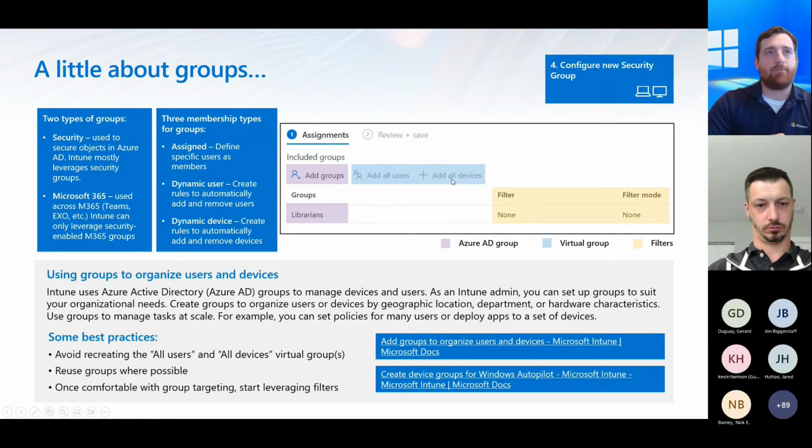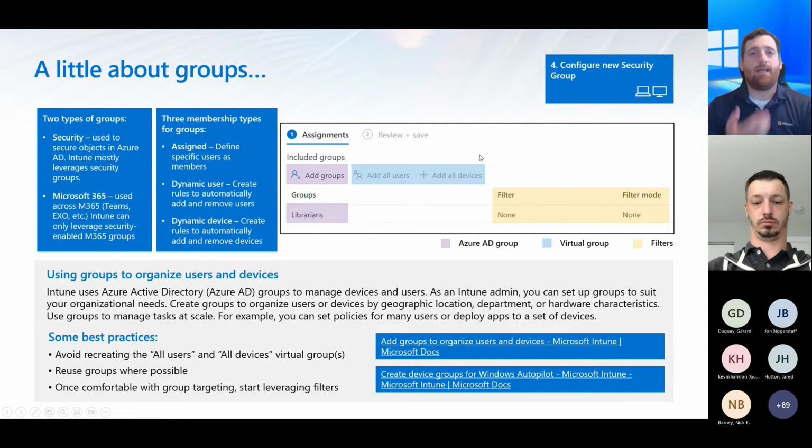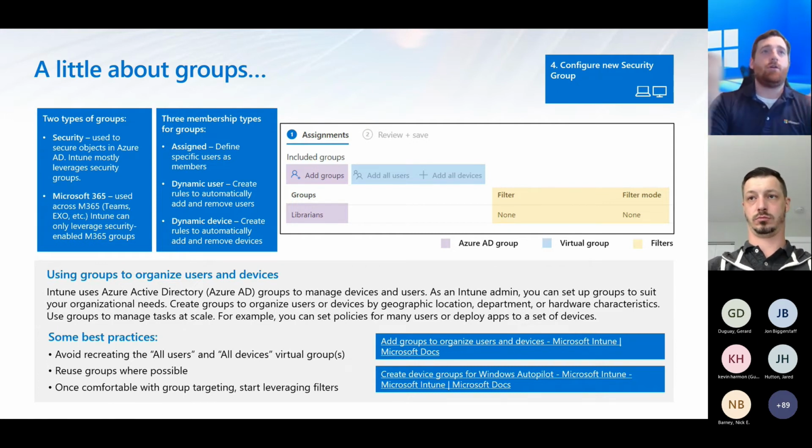But next to the add group section, you're going to see in blue an add all users and an add all devices. These are what we refer to as virtual groups. Virtual groups are nothing more than groups that we created on your behalf. So we own them. You can't modify them. But the add all users, add all devices, they do exactly what they say. If you want to target that application to all devices, that's what it's there for. Same with all users.